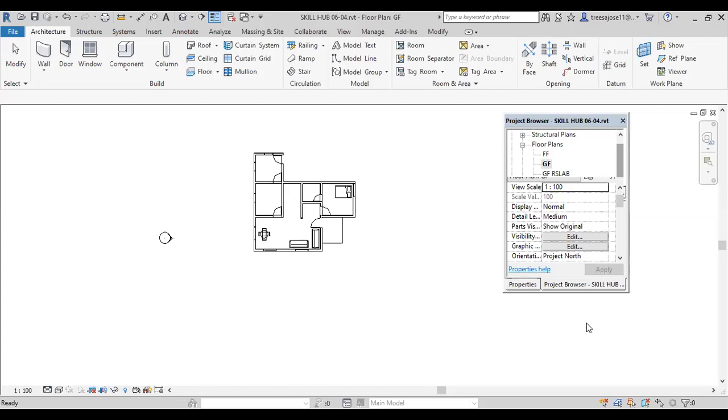Regarding views, by default the project browser displays all the views. Some views, that is section views and other 3D views, we have to define. Then only the system will show those views. By default, the project plan views, that is the ground floor, first floor and the different views related to the levels, and the elevation views, that is the front view, south, north and east view, will be there.